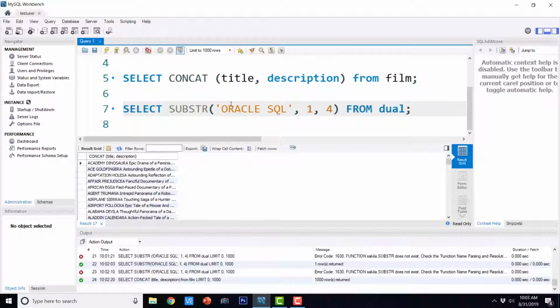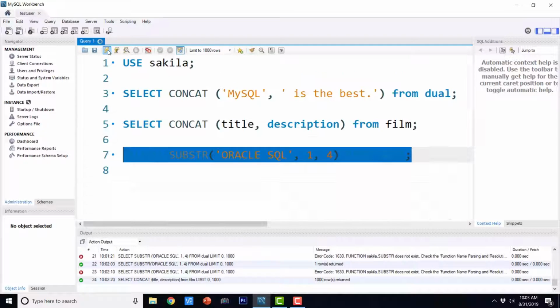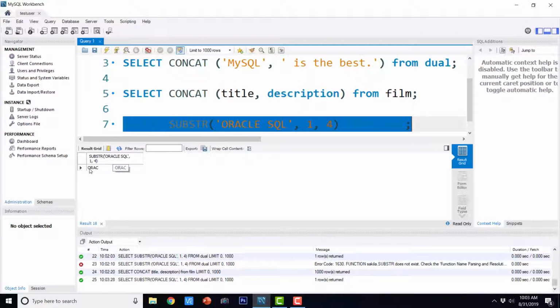Note that here the addressing of individual characters starts from 1. So this O is 1, R is 2, A is 3. In case you are familiar with C or Java programming, the array indexing starts from 0. It is not the case for SQL. So if I execute this, the output is ORAC.